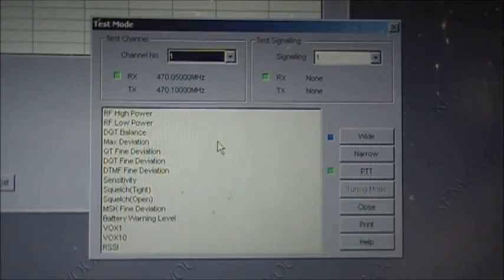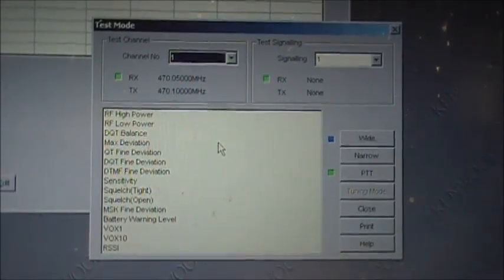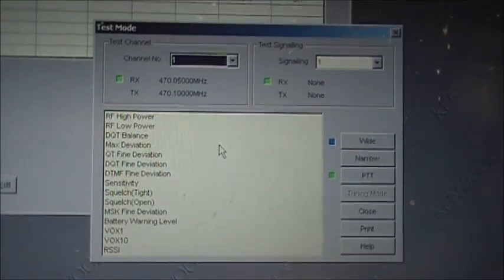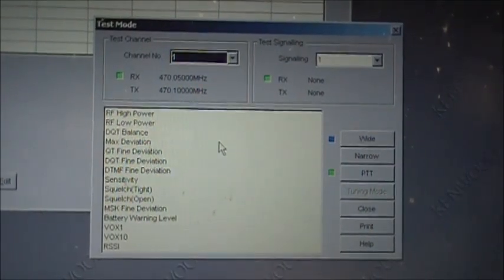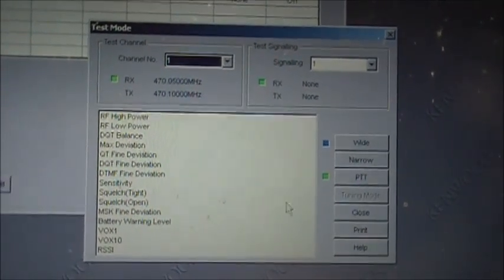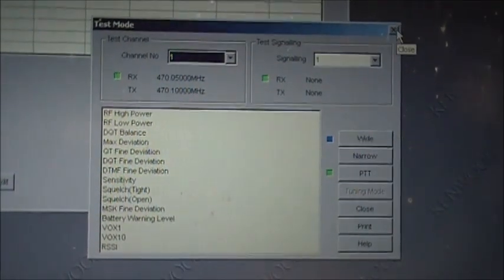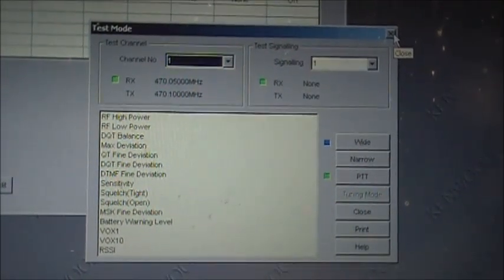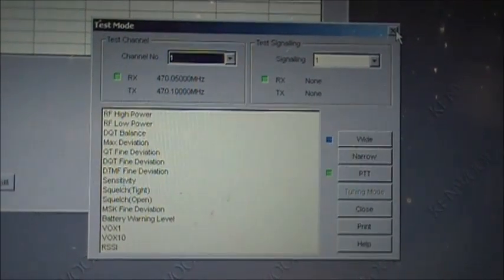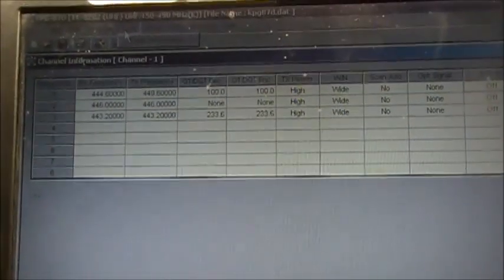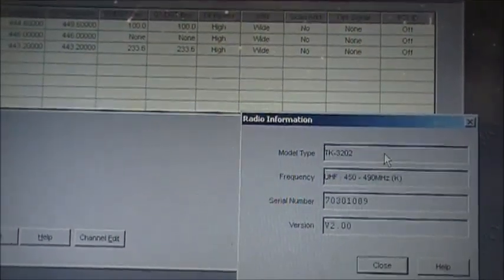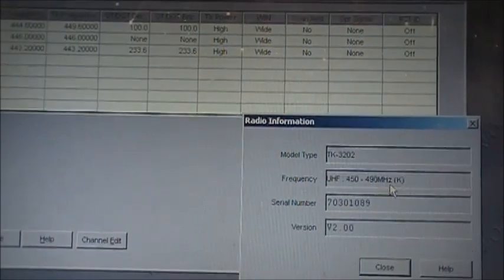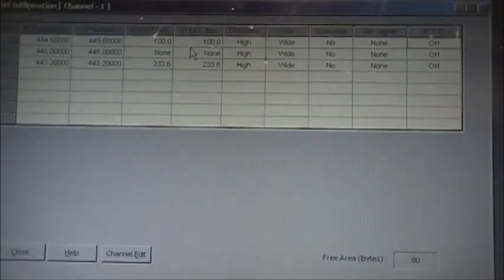If your radio is not working 100%, then test mode is where you can set your power levels, your modulation, deviation, your squelch, sensitivity, Vox, the whole works can be readjusted in test mode. I suggest you do not go into test mode unless you know exactly what you're doing, because you can severely mess up the radio if you don't know what you're at. So then you can go into tools, click radio information, and that tells you everything about the type of the radio, frequency range of it, serial number and version, which is version 2.0.